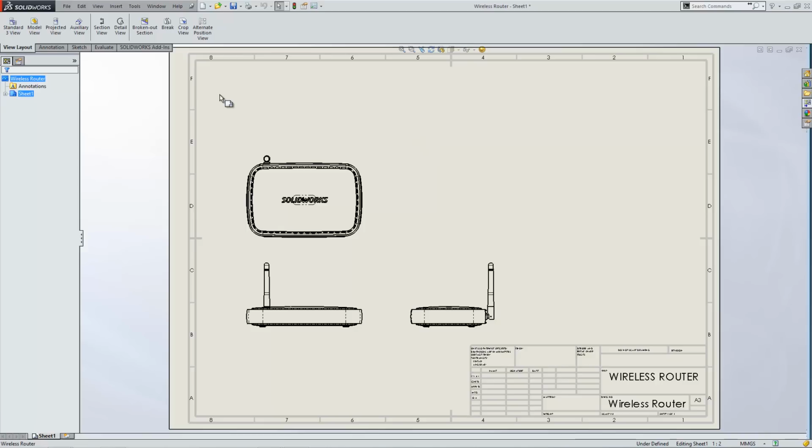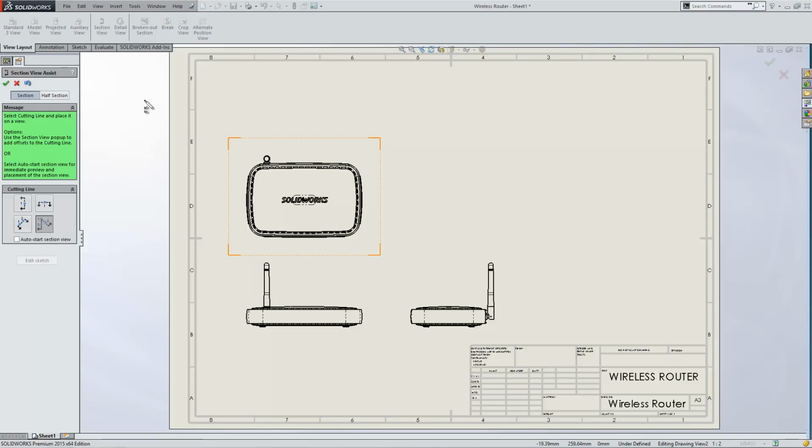So I think the easiest way possibly of doing this technique is first of all to create a section view. Now if you don't use the section view tool very often, the first thing you've got to do is choose the cutting line through which you want to cut through the model. So I'm going to choose to cut vertically and I'll hover over this view and just pick up the midpoint there.